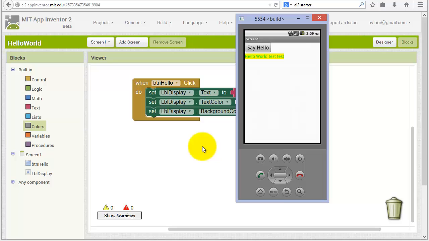I'll stop this video here, and in the next video we'll look at what happens if we have text boxes on the screen and how we can actually work with that.